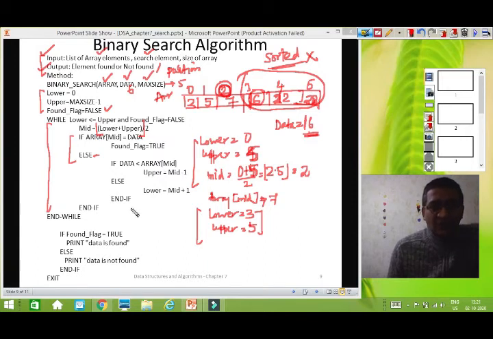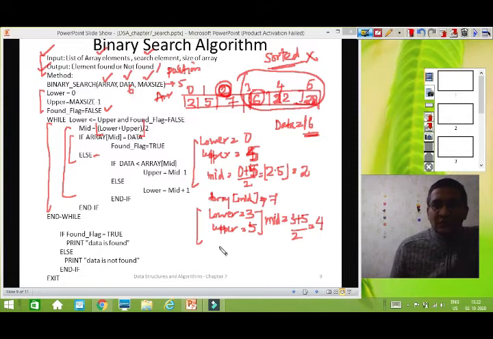Okay, so now we will go back. We have executed all these statements. Now we'll go back and check the while condition. Lower is less than upper, yes. The lower is still 3, which is less than 5. This condition is true. And the flag is also false because we have not changed the status. So both the conditions are true. Then we will go inside the loop and find the mid again. Mid is 3 plus 5 by 2, that is 4. So your mid is 4, that is this index.